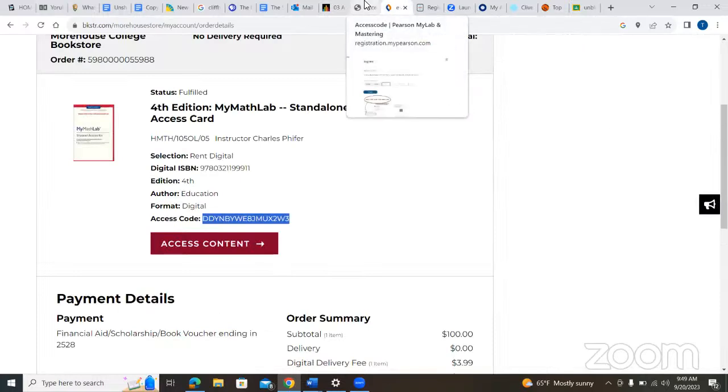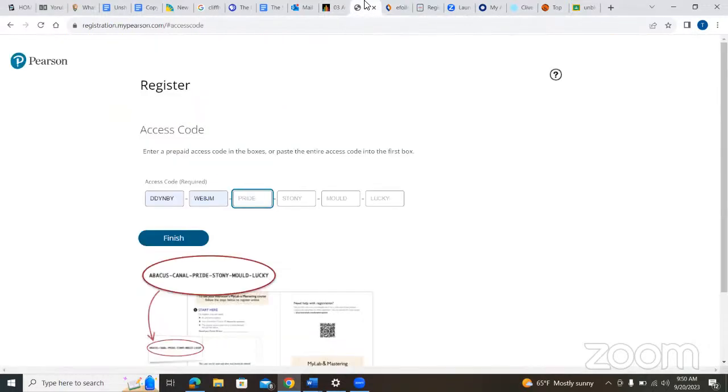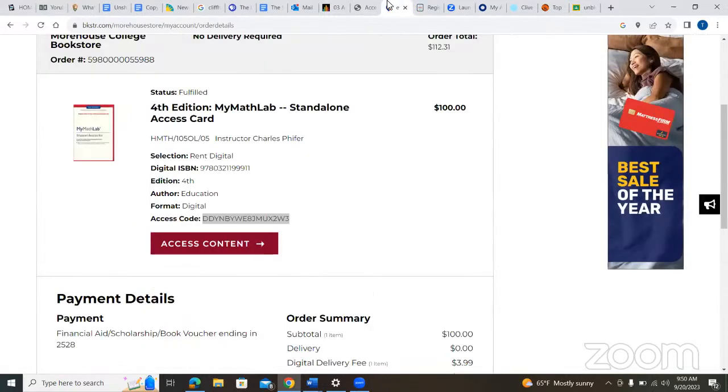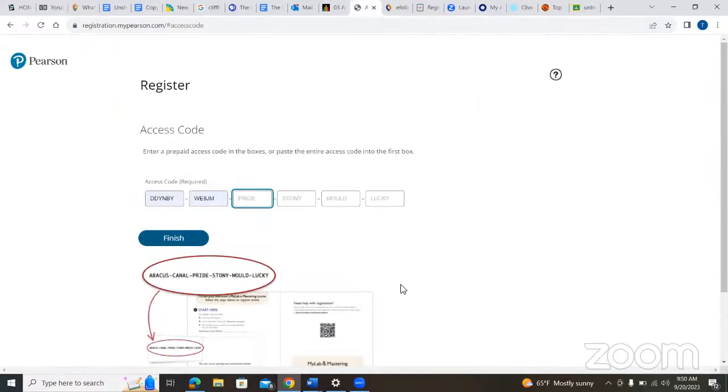Now wait a minute. That doesn't look right though. That's not the right code. Is that the right code? Because this is, let me see, 246, 24. This is a 36 character code. So whatever they gave you is not the actual access code.